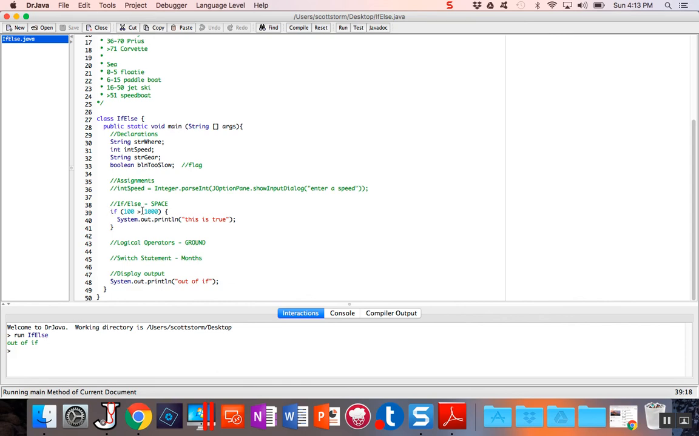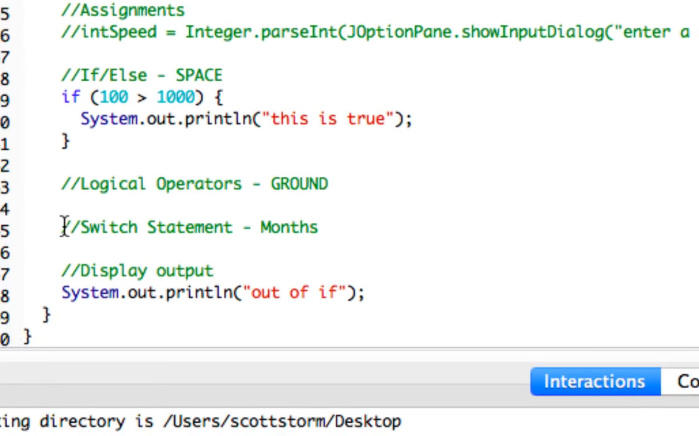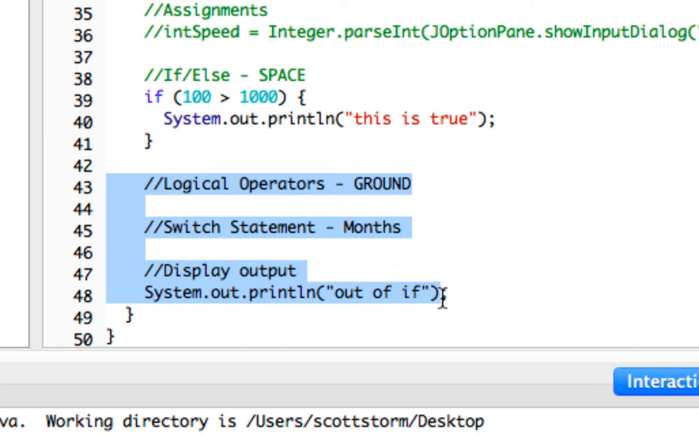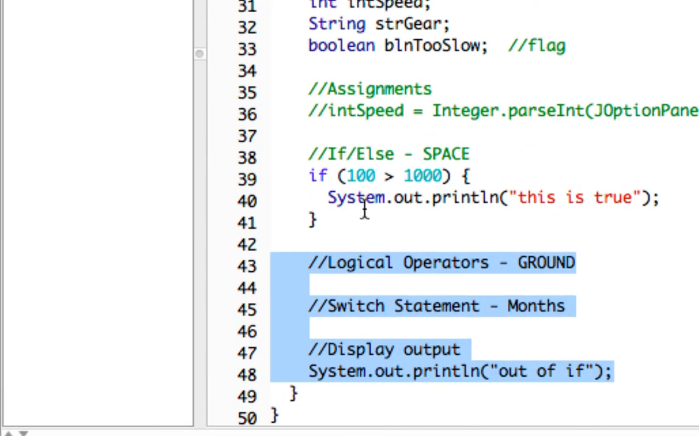Because if, zoom in on this, right there, if false, this is false, skip all the code. It doesn't even get to this bracket right here. It just jumps straight down to line 41, this closing bracket. It says begin your code at 42. Start executing code at 42, and there's your out of if. This out of if is going to run no matter what because it is not part of your decision structure. It is not part of your if statement.